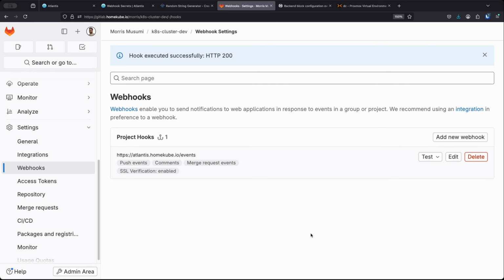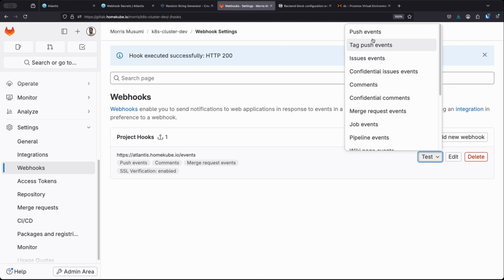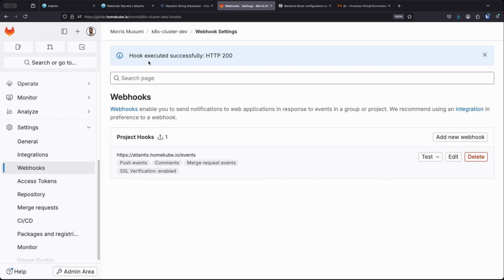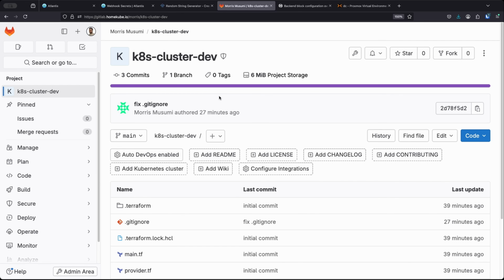So we can also do a test to ensure that our webhook has been created successfully. So under test, we can just try out a push test, and then we can see that the hook has executed successfully. Okay, so now let us recap.